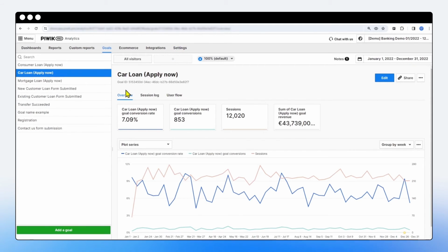Okay, now let's take a look how we could analyze our goals. So what sort of approach we could take to analyze goal conversions. First thing that we can do before going into reports, you can go back to goals, and under goals you have your goals, and you can select a particular goal. I'm going to do car loan apply now goal because we don't have enough data for the goal that we've just added. So I'm going to use this one.